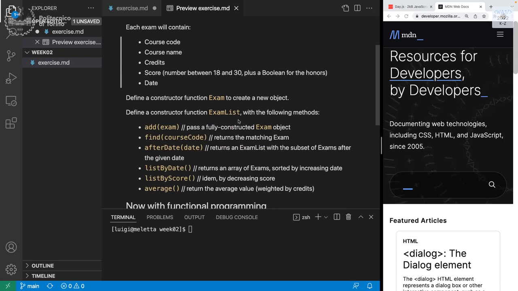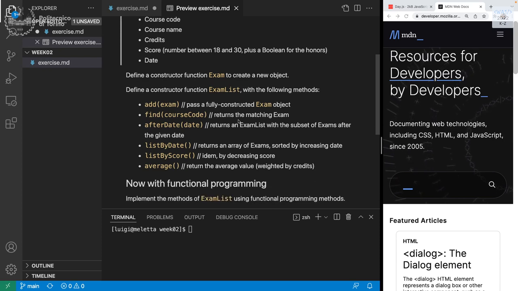Define another constructor function that's called ExamList that will contain a list of the exams, the previous object, and these methods. So a method for adding an exam defined as the object before, a method to find an exam given the course code as a string, a method to return a list of exams with all the exams that happen after a given date, then an array of the exams sorted by date, an array of the exams sorted not by date but by score, and a method to compute the average, so the average value weighted for credits. And we can, for now, ignore 30 with laude for the average.